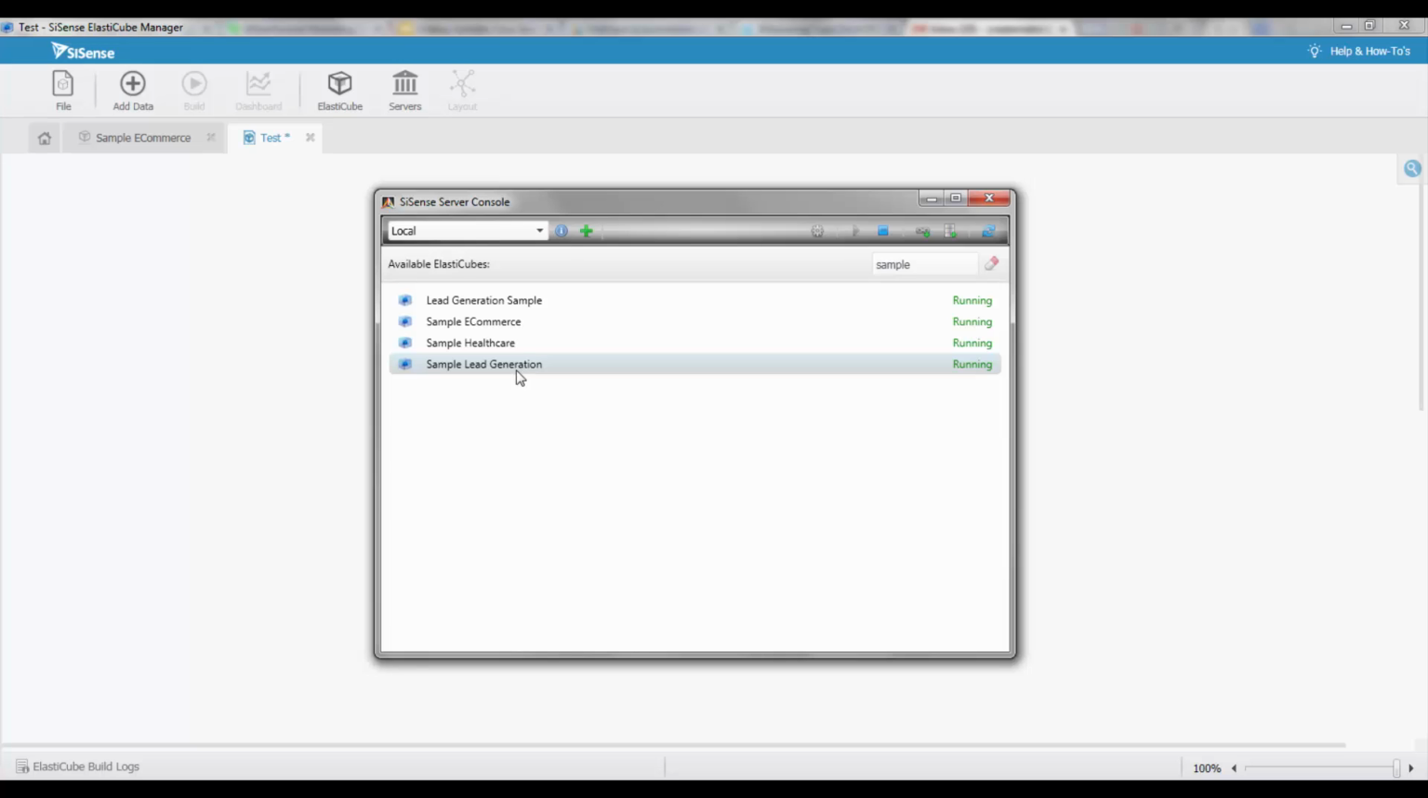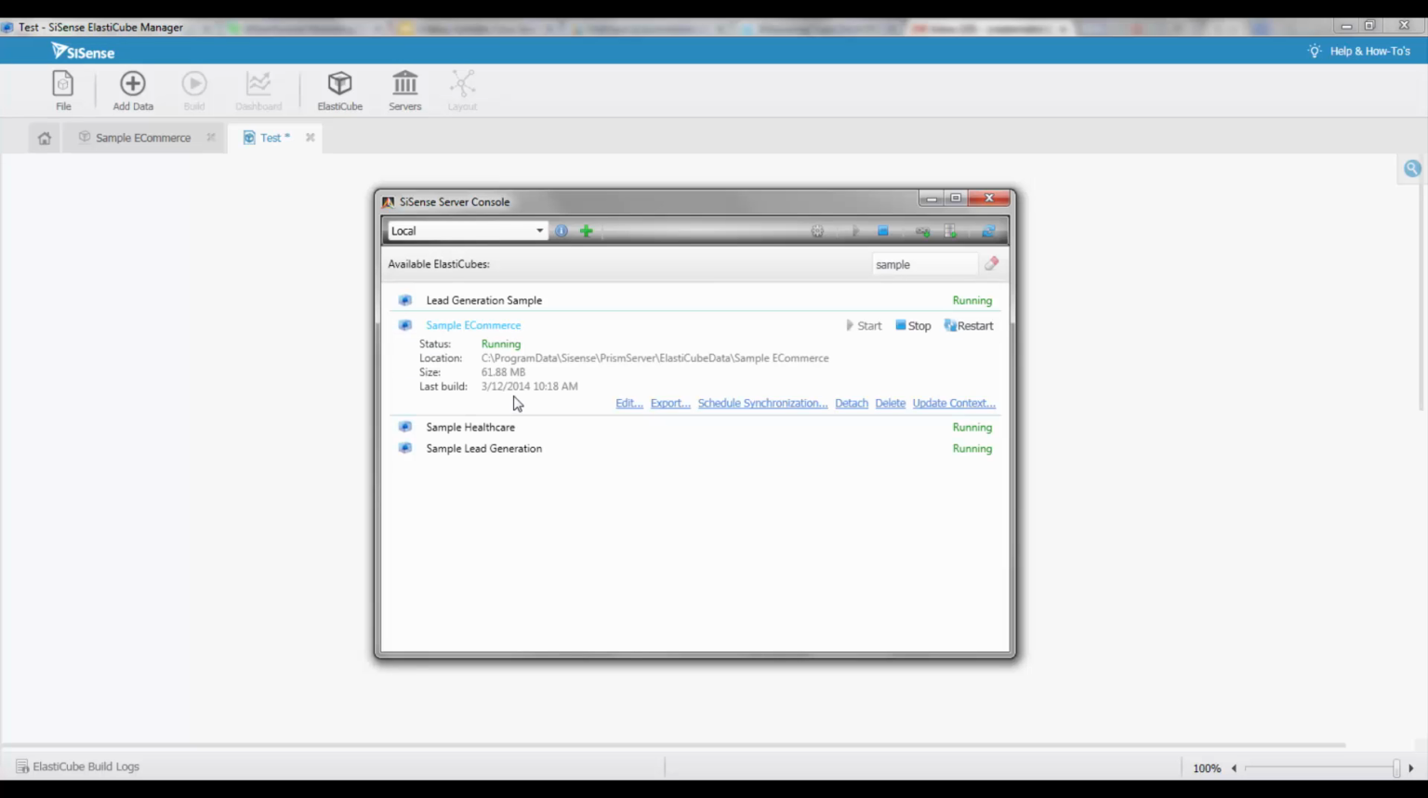On the individual ElastiCube level, I also have a number of controls. Firstly, I can see some details about the cube. I can see the status, if it's running, if it's building, if it's stopped. I can see the location of where the cube is actually stored. I can see the size of the ElastiCube, and I can get insight into when the last build or import happened. At the bottom over here, I have a number of controls as well.